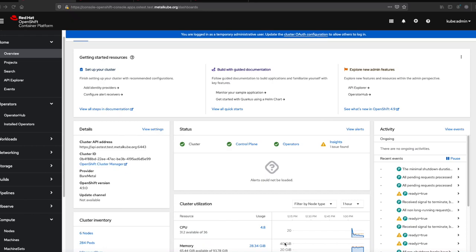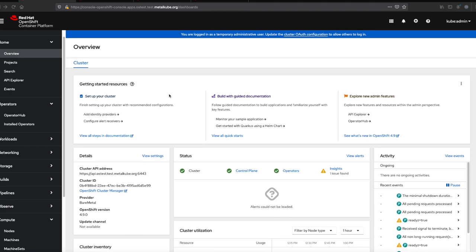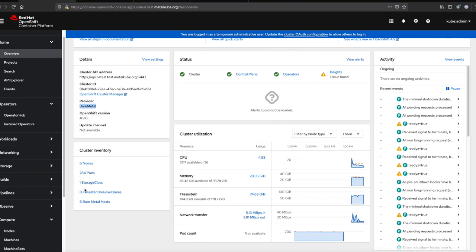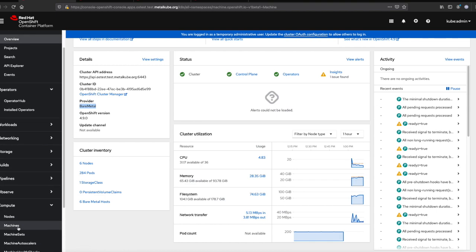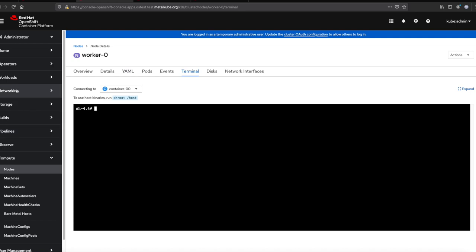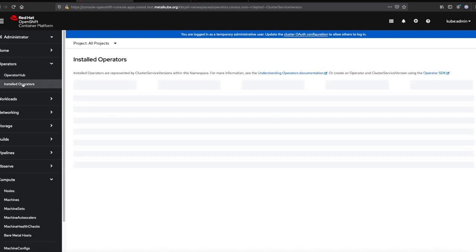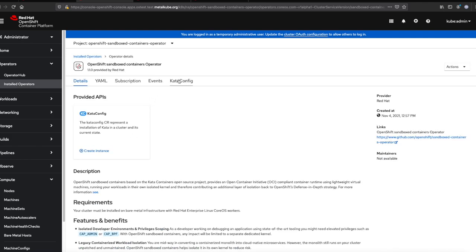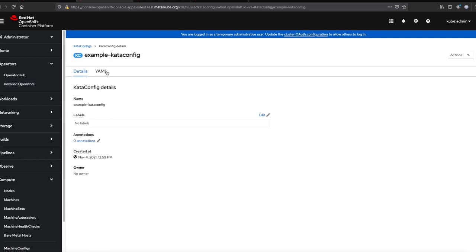Hello everyone. In this demo, we will see how to use OpenShift sandbox containers to provide stronger isolation to OpenShift pipeline jobs. The demo environment is a 6-node OpenShift bare metal cluster. We will see that OpenShift sandbox containers operator is already installed and Kata runtime is installed on the worker nodes.